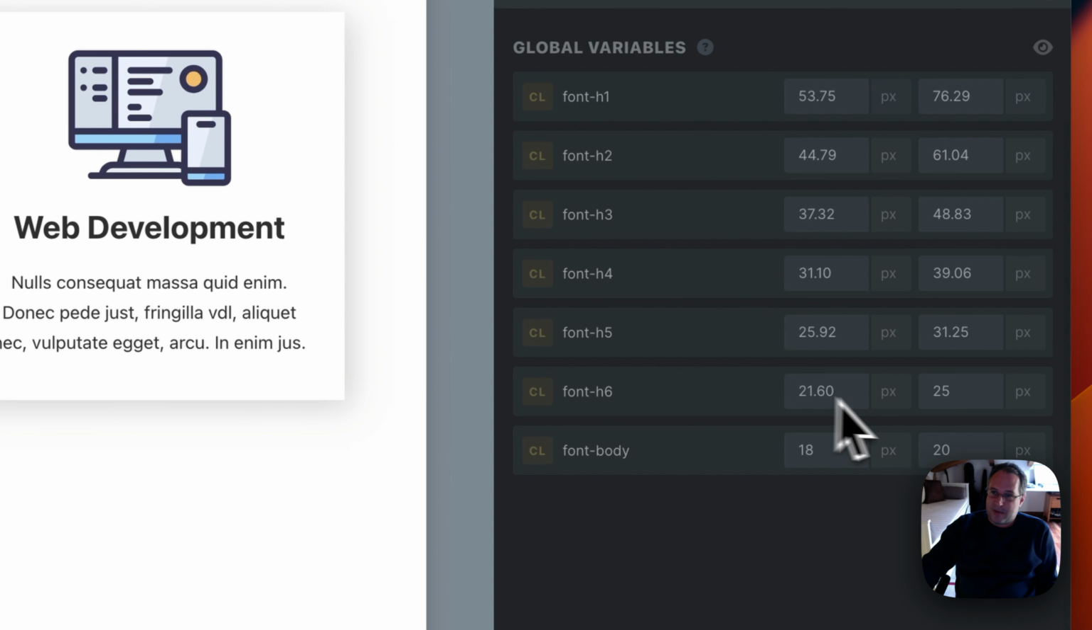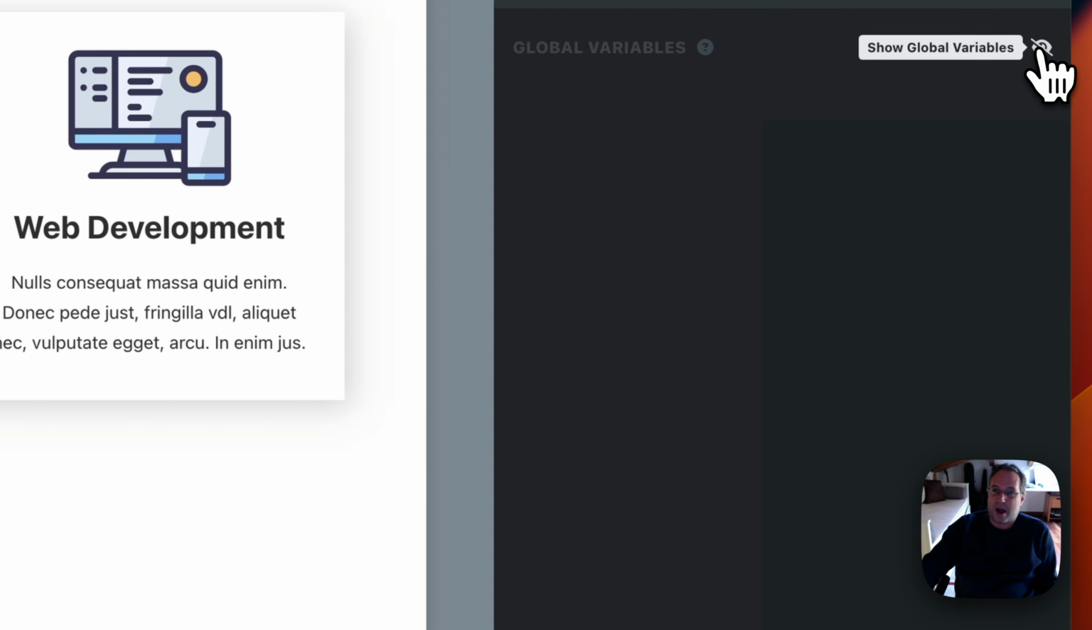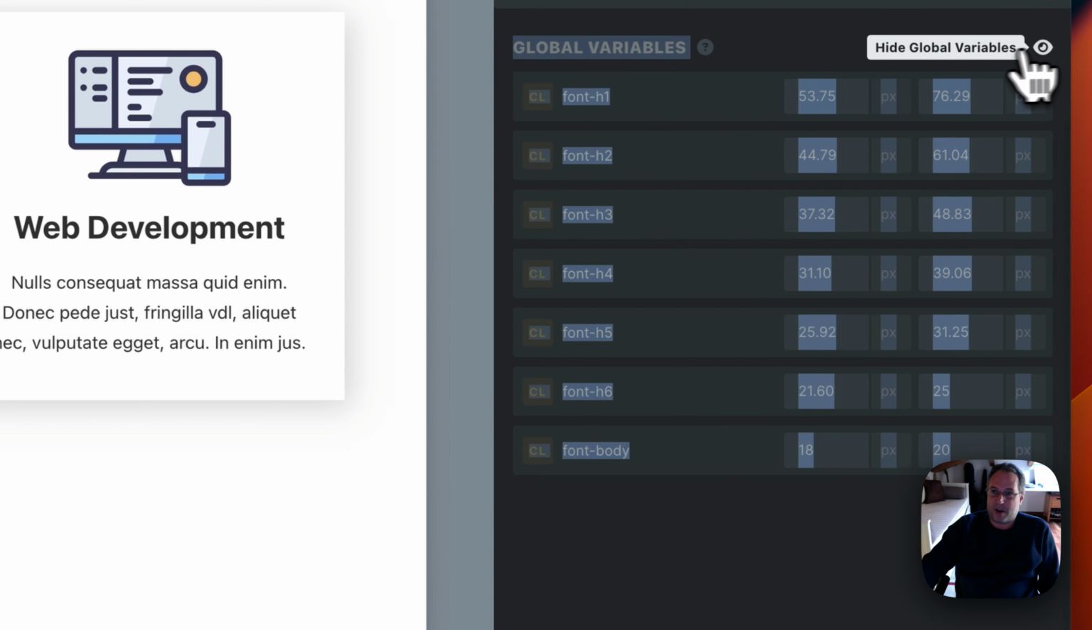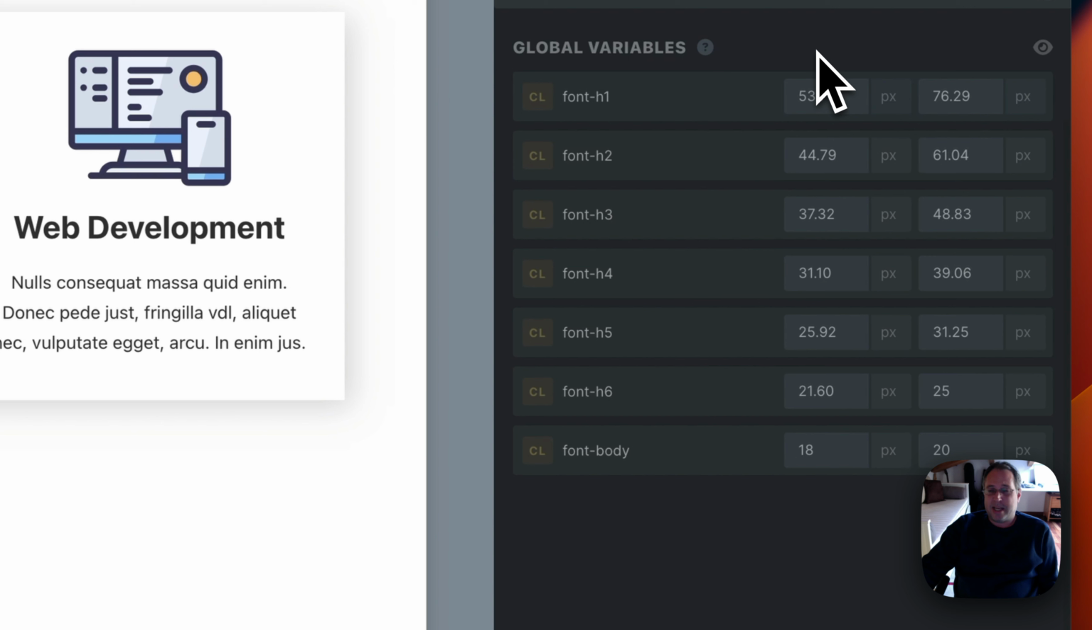The reason there is an opacity is you can't modify it. If I click it, I can't rename, I can't do anything. But I can see which are my global variables and the value that corresponds to each variable. Since I can't modify them inside the builder, I also have an option to hide the global variables. And you will see it can be useful because we are now introducing the theme variable.